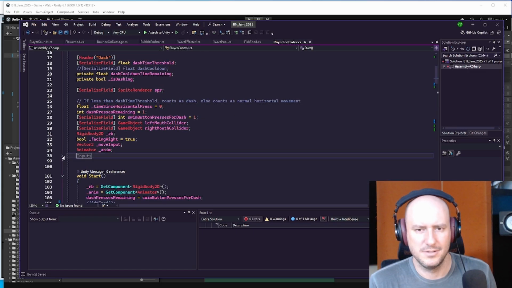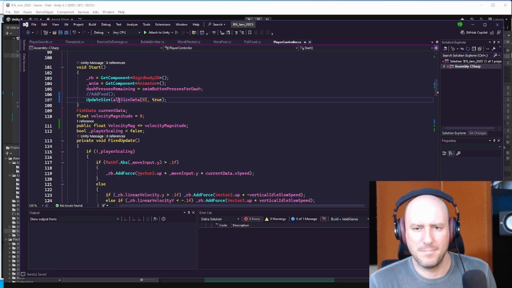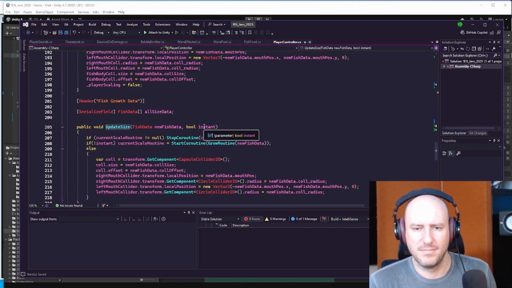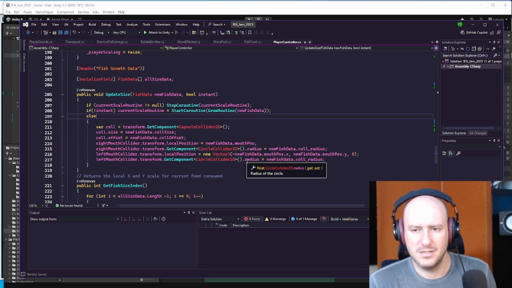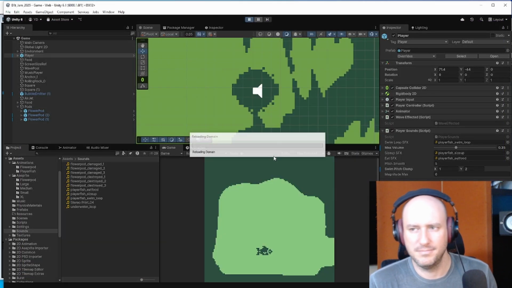It will hide my inputs. Instant. We're gonna do the grow routine otherwise. Yeah, that looks right. Yeah, I don't know why I need to do all that.